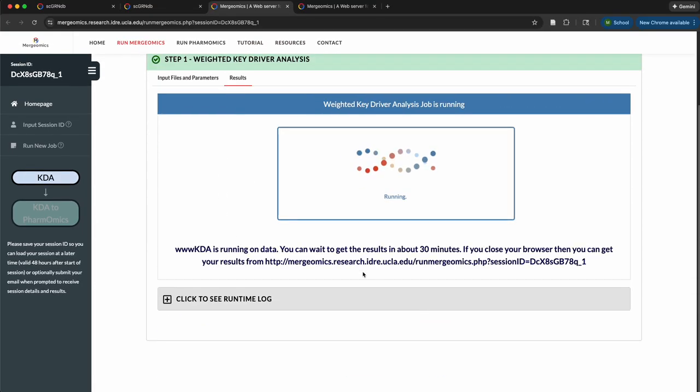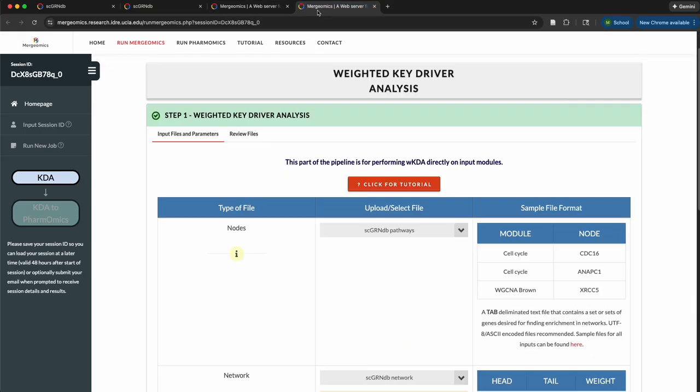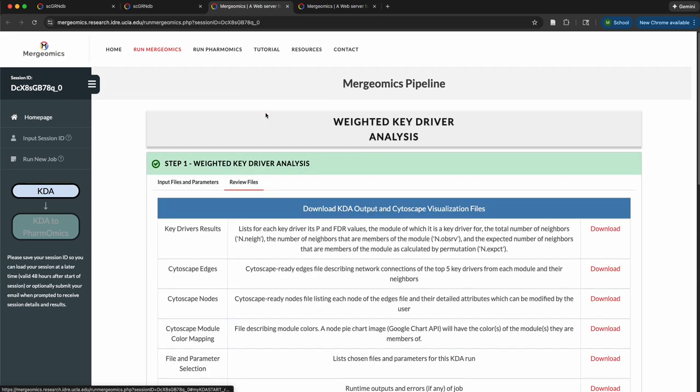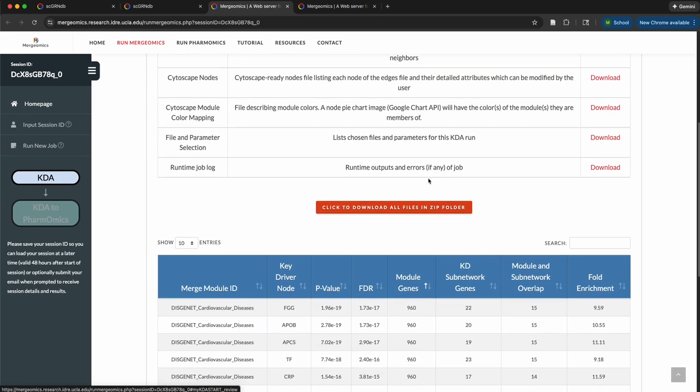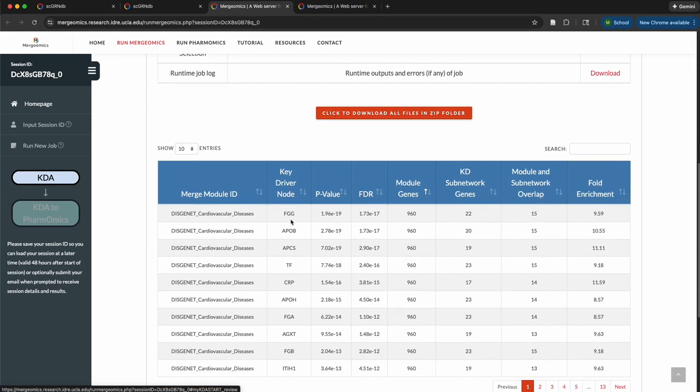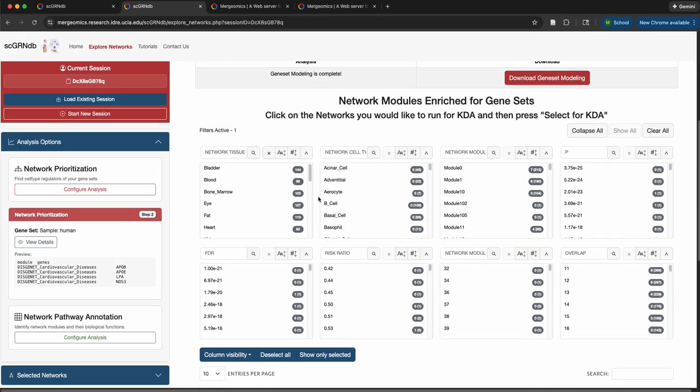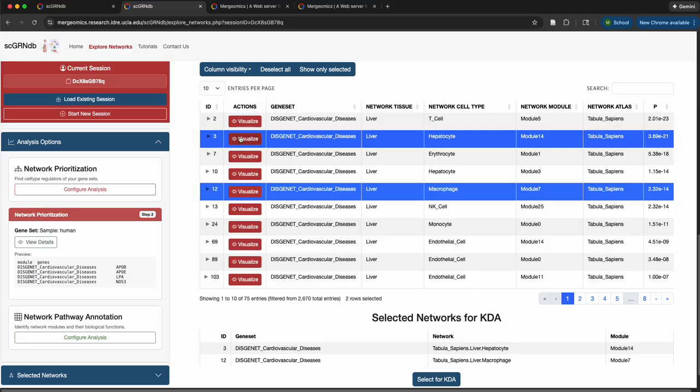You can go ahead and run the pipeline, and I've also gone ahead and run this pipeline already for the liver hepatocyte network, and you'll get these key driver results that you can again download. And here again you'll see the key drivers that best model your gene set of interest. Beyond looking at just the key drivers, we can visualize these networks by clicking the Visualize button for any of these rows that we are interested in.